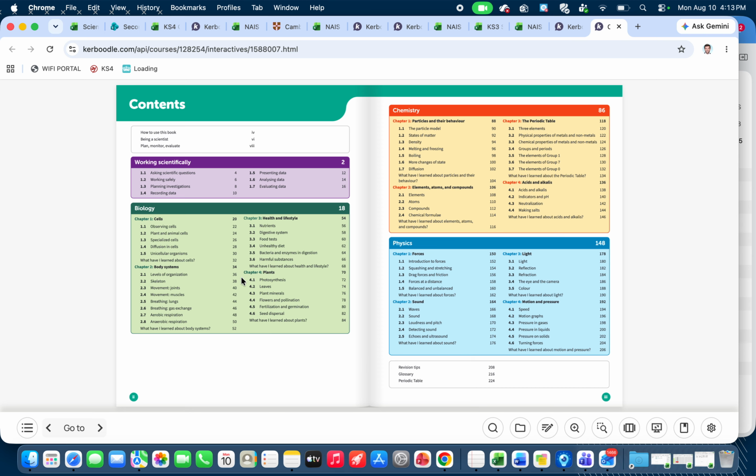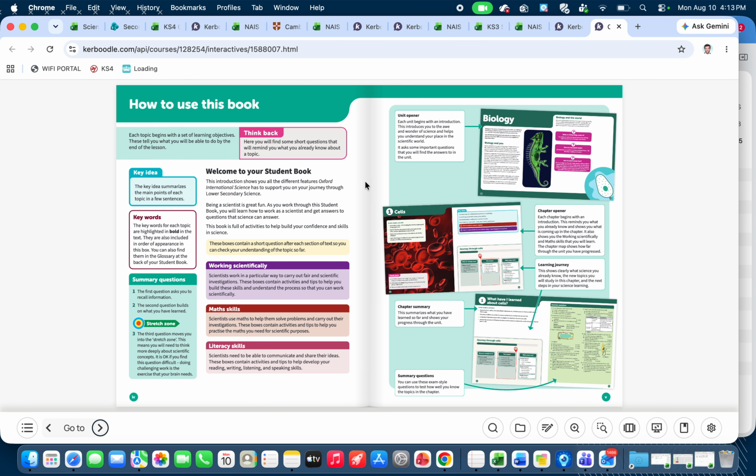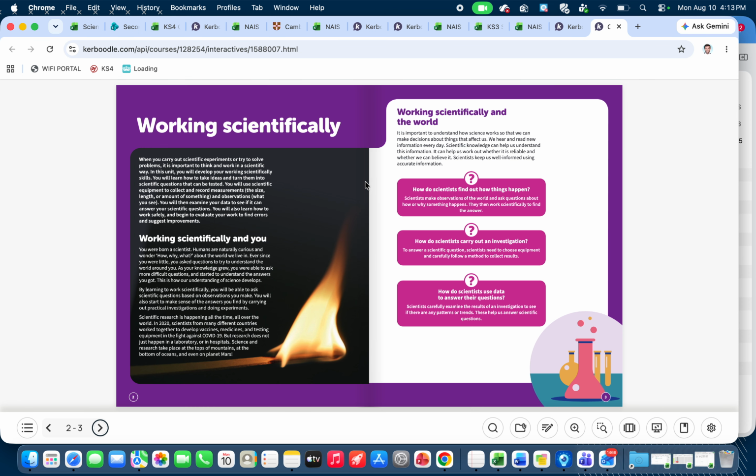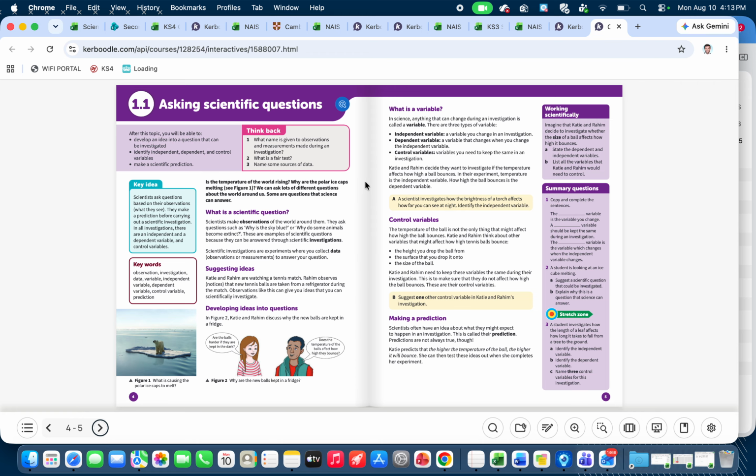Okay, and you can see here we've got biology, chemistry, and physics. We've also got a working scientifically topic. Okay, so I think that's going to be the first one. If I go into it, working scientifically is all about being a scientist and asking scientific questions is the first one. So if you're teaching Year 7, your first lesson is probably going to be this. Asking scientific questions. I think you've got a chance to pause the video and have a look at this just now to explore the pages.